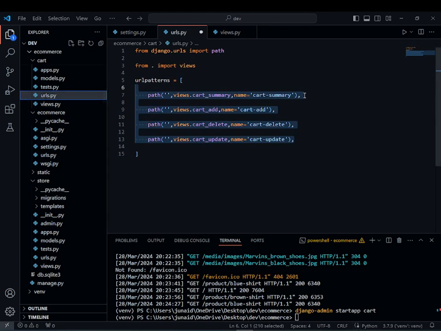So first I want to tell you something: this first path is also going to need an HTML template called summary. Below these URLs, we are going to utilize these URLs with JavaScript Ajax to add, delete and update. We are not going to render some pages for them. So we want to render a page called summary.html for only this URL.